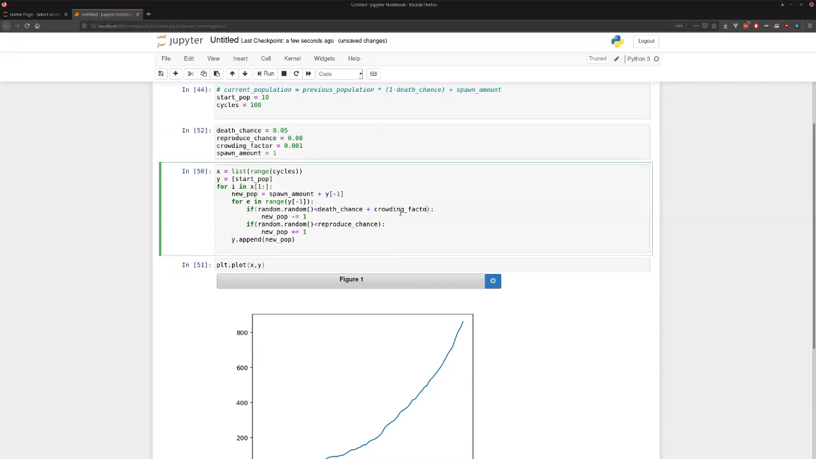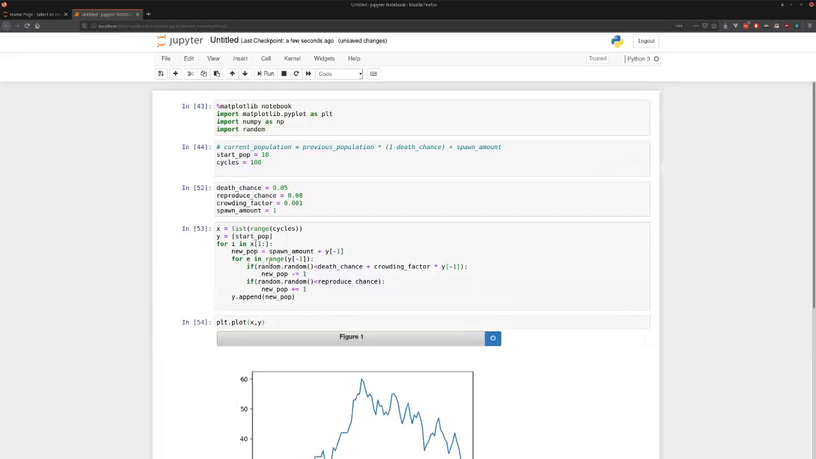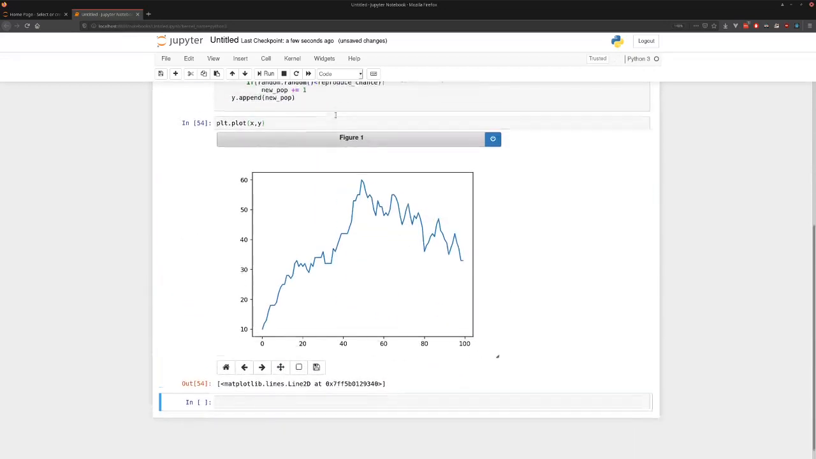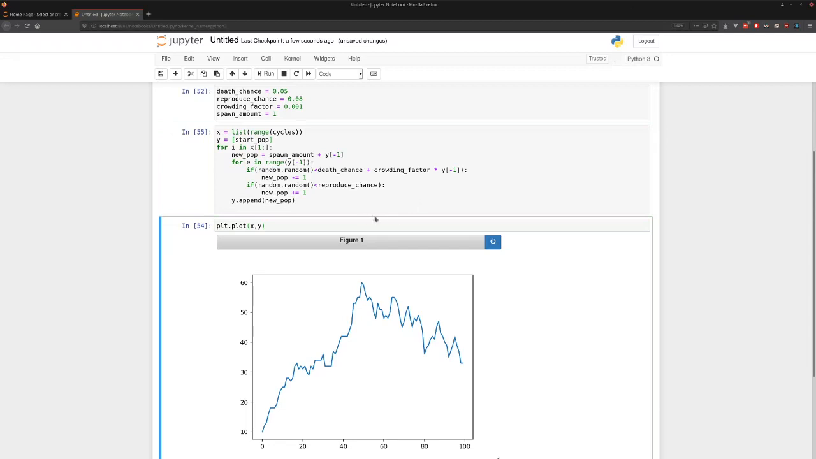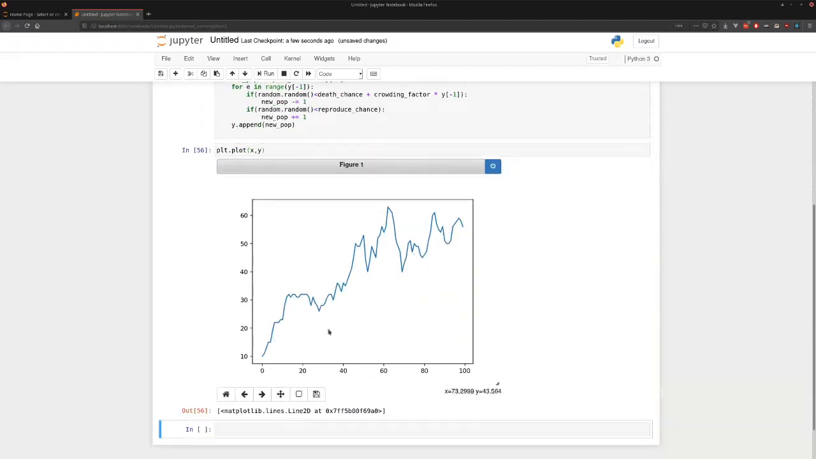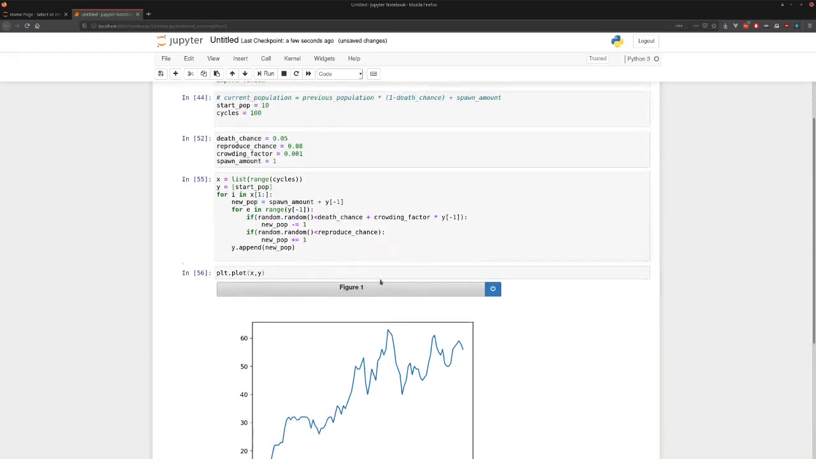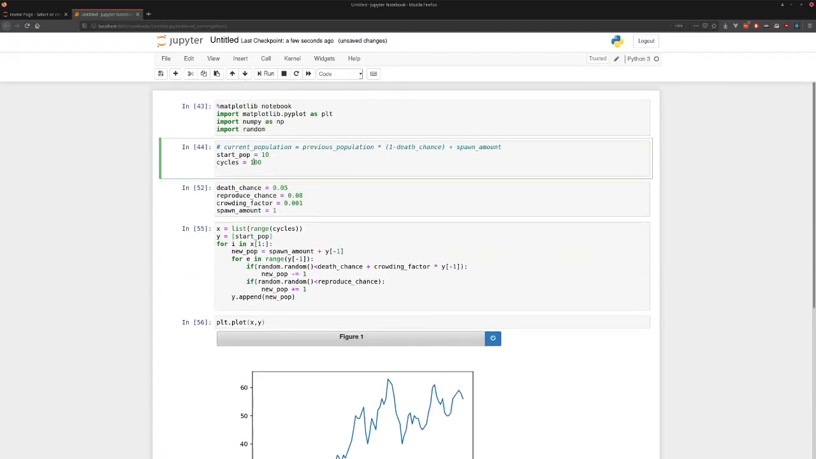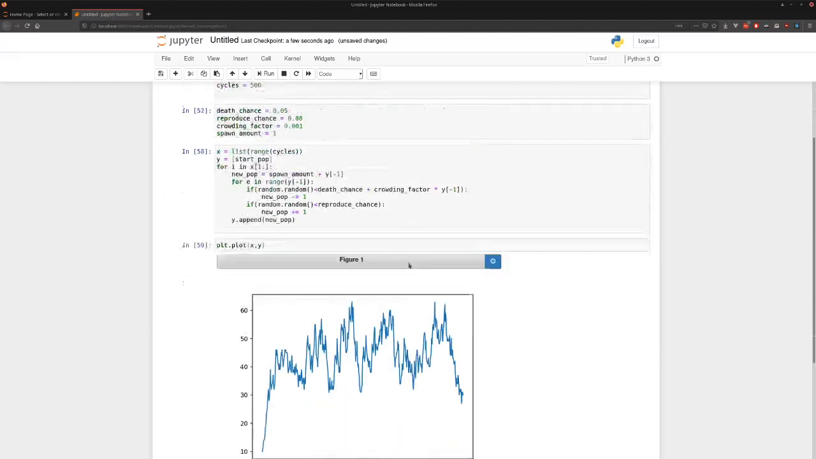Crowding factor times the previous population. Let's run the numbers. And now it looks much different. And we can actually run it again. It's somehow leveling off, but not exactly. Let's run like 500, because now we can actually do it in reasonable time.